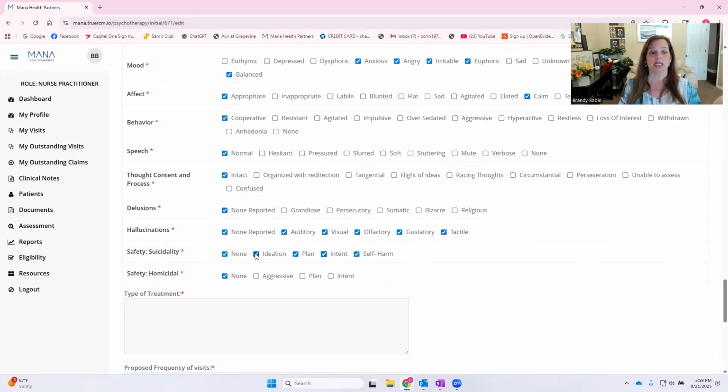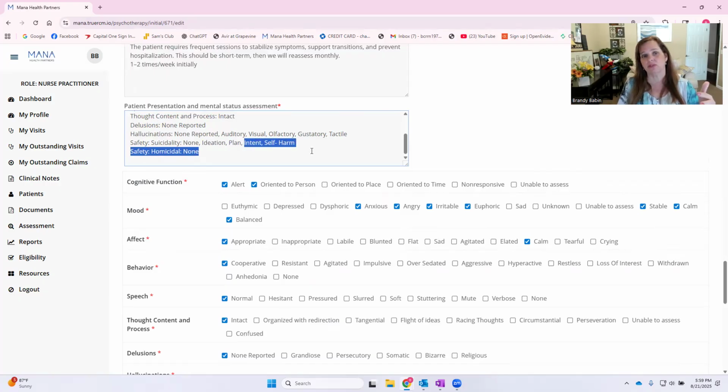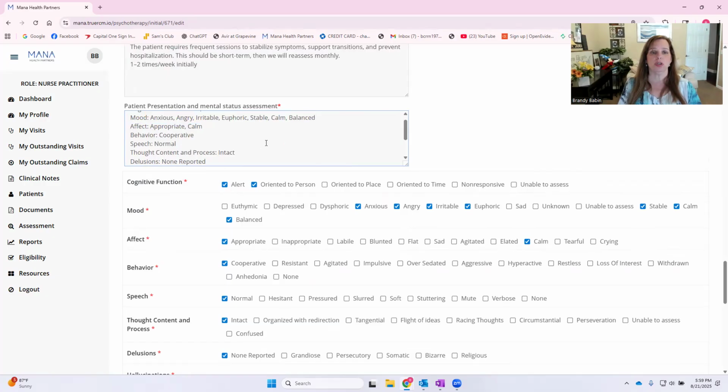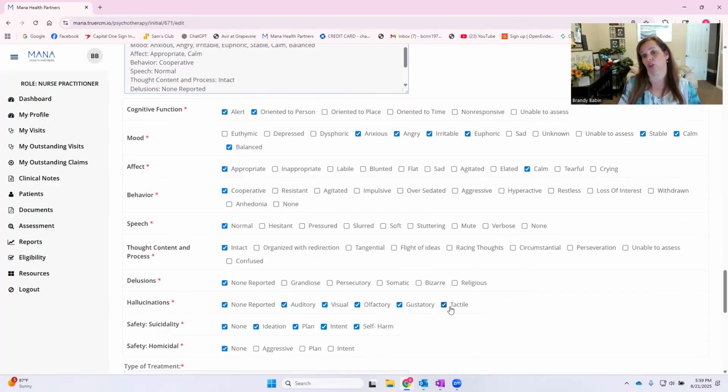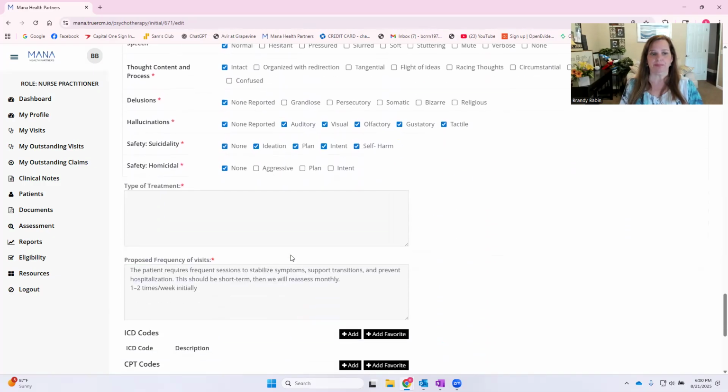So make sure that if they are depressed, that we're writing depressed, but not that they have no suicidal ideation, then they do, and then they've got a plan, and then they've got intent, self-harm. So make sure that you're clicking correctly. And then when you're all perfect and you're all good, then you free text in there.